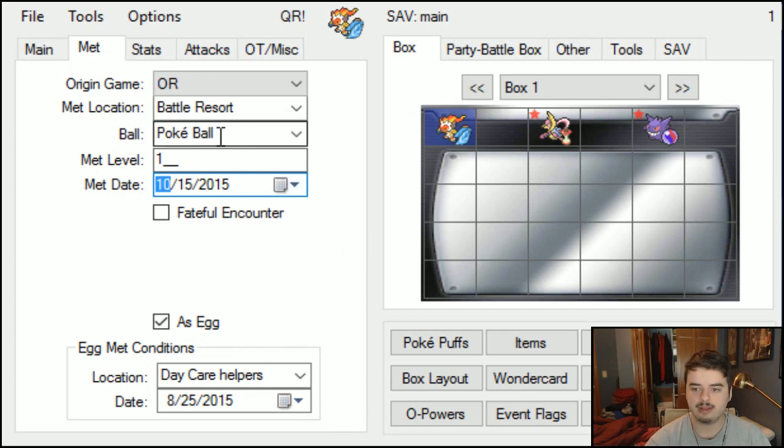You want your found in a Pokeball, met at level 1, and you want your origin to be whatever game you're playing, and then wherever the daycare is located. Actually, yeah, there is a daycare in the Battle Resort. Never mind. Wherever the daycare is located. So in this case, it would be the Battle Resort. That's just an easy place to do it. You can, in theory, put any Met location if it's bred, but it's usually just easier to do that.